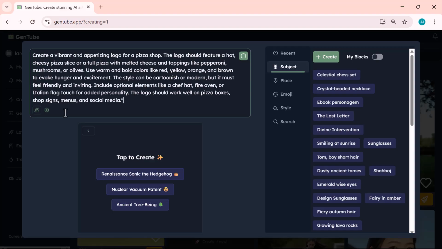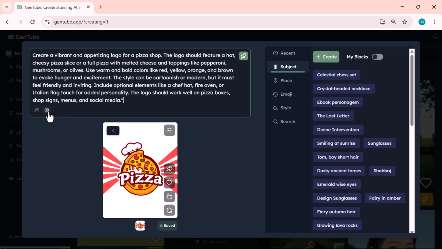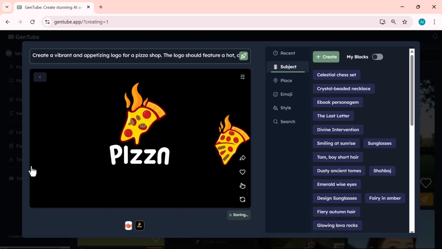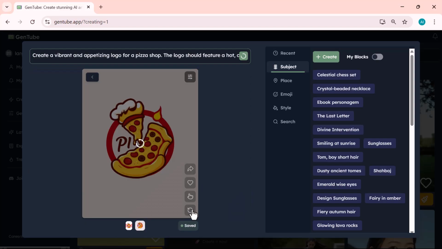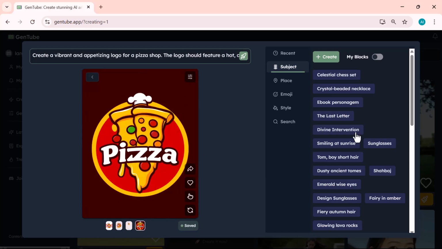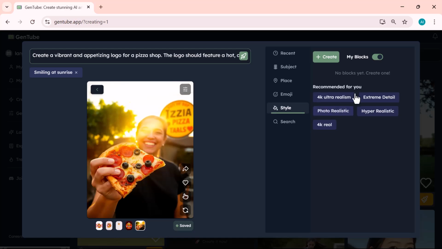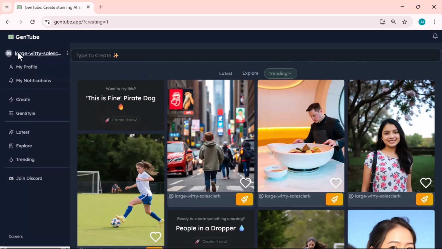You can even generate different types of logos from here. For example, I simply typed the prompt pizza logo, and the AI instantly created a cool and unique design. On the right side, you'll see a list of prompt suggestions. You can click on any of them to instantly add it. For example, I clicked on woman and it automatically added that to the prompt, making it super quick and easy to generate an image.